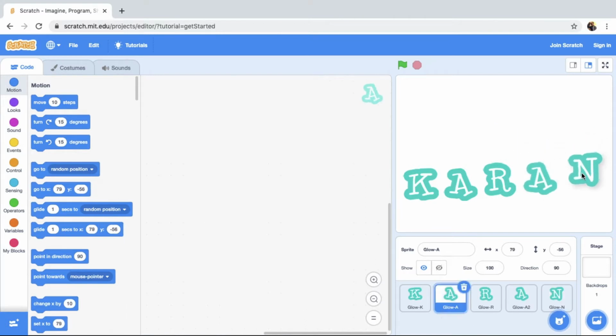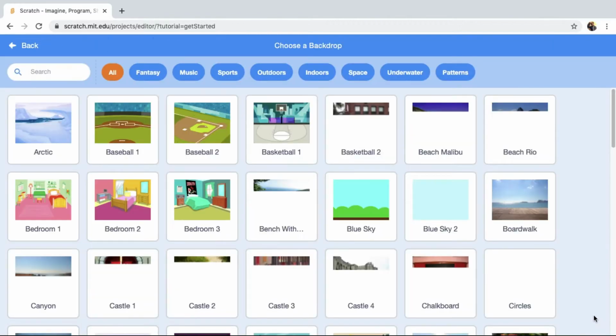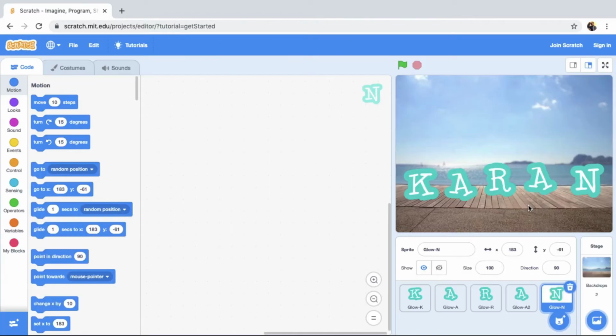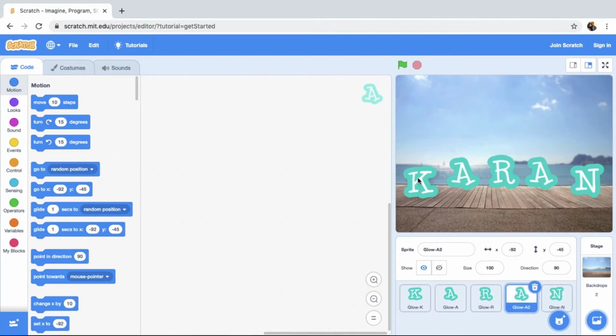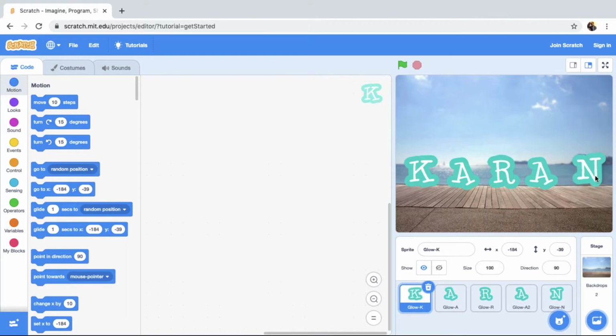Okay, let's put some good background around it. So let's go to the backdrop option. Let's take the boardwalk as the background. You can adjust it wherever you want to and the way you want it to look and feel.